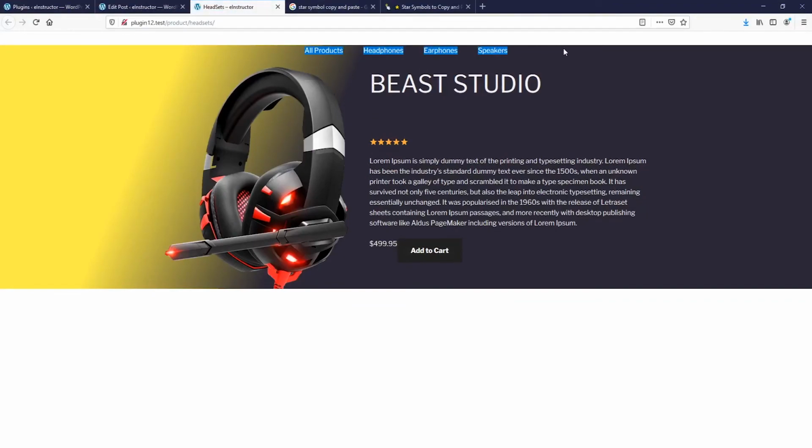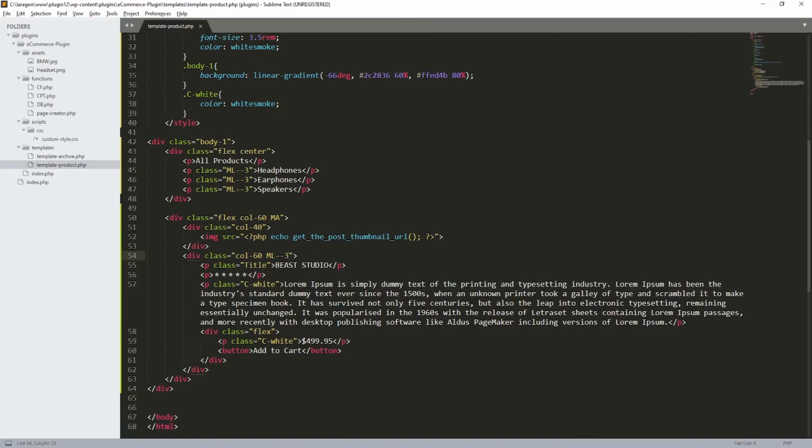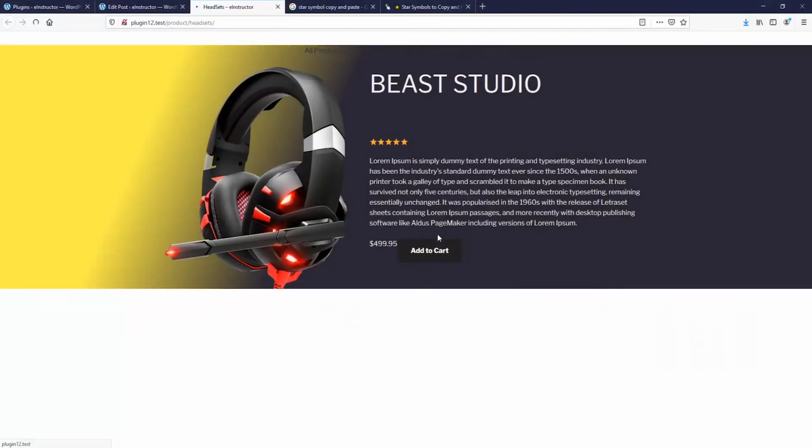Also for these over here, I forgot about them. So let's change their color over here. Let's add that C white, color white. Let's check. Perfect. Also, what I'd like to do is to change the font.